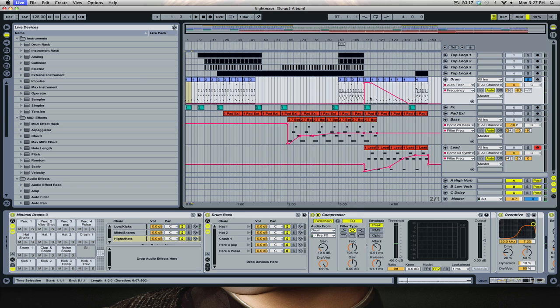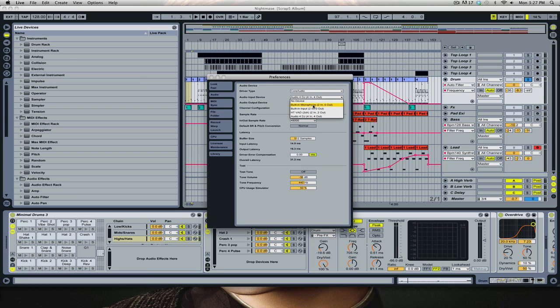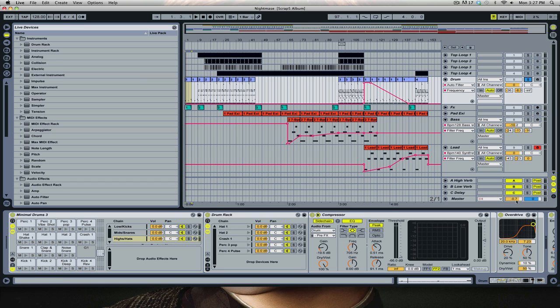Oh, also going to change the driver. That's always a pretty big deal. Let's see, built in and out. There we go. Turn this down a bit. So as you can hear, these are my house drums, minimal deep house drums.